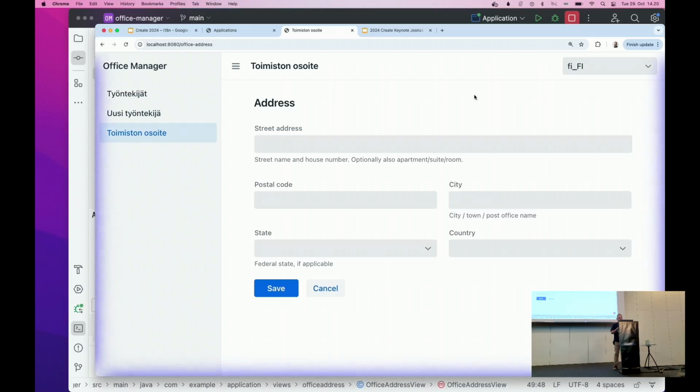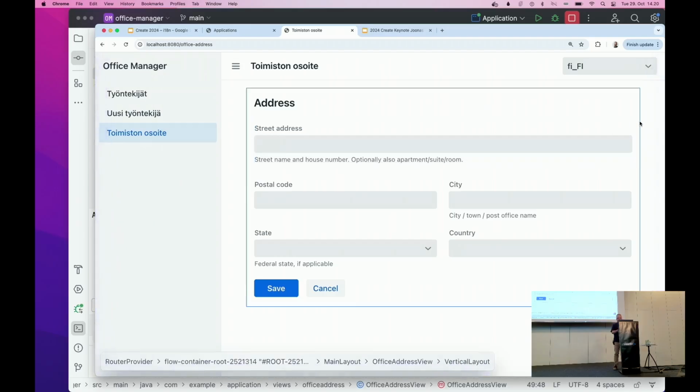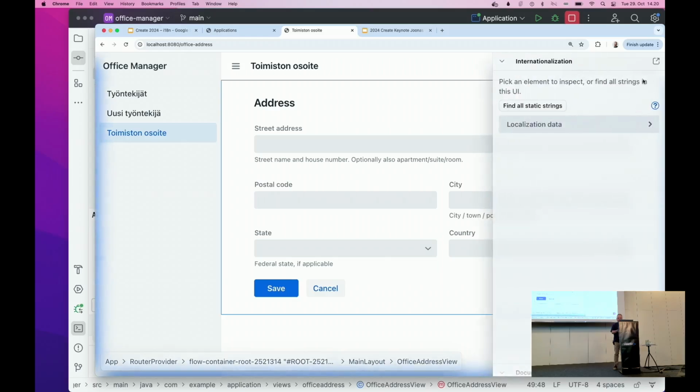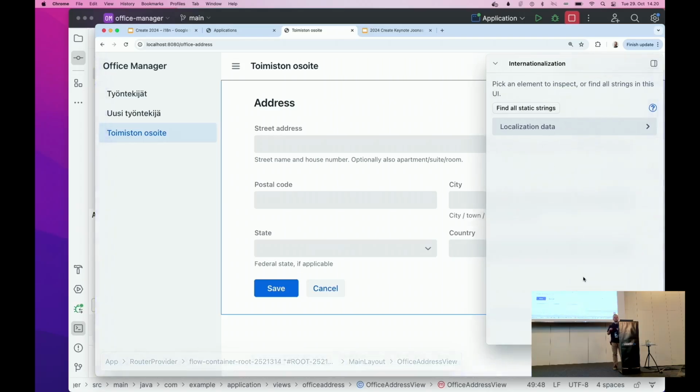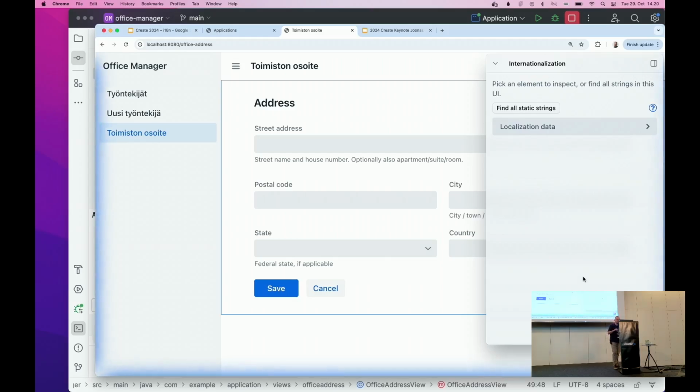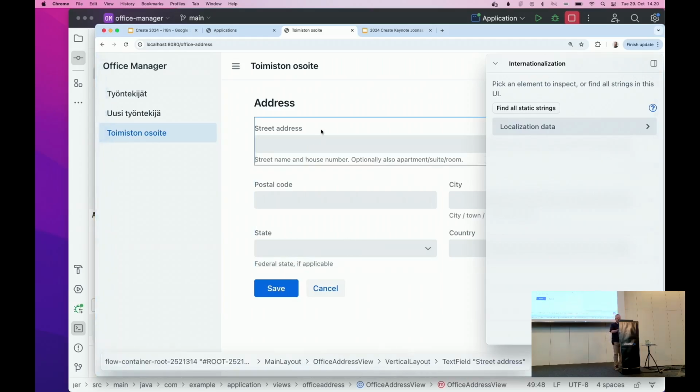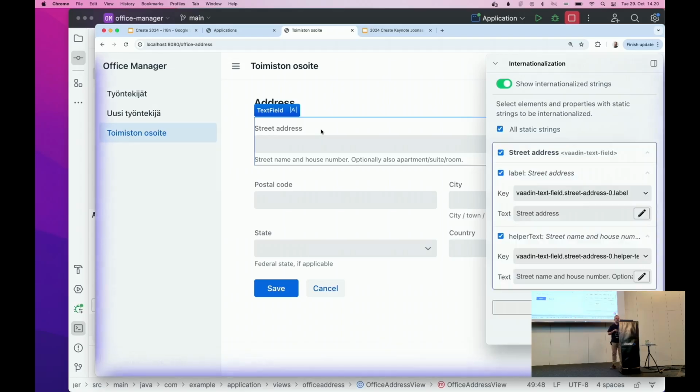So let's open Copilot while it's already open. We have the internationalization panel here. God, I hate saying that. And when you highlight one of these elements here, it will show you that this component here, this street address field, contains a bunch of static strings.